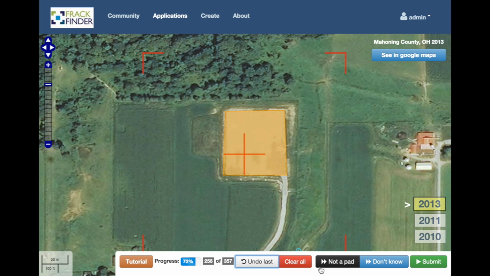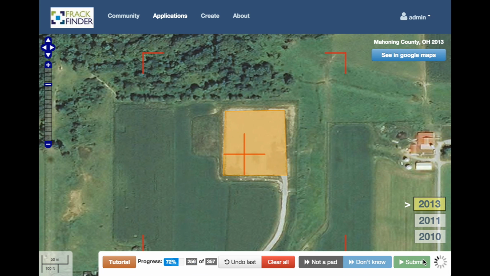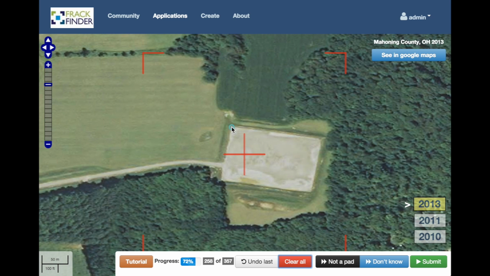A few other tools and features that we'll go over, but for the most part, you'll just be doing this. Go around the well pad, again, this gray gravel parking lot, either in a clockwise or counterclockwise manner. You can undo if you don't like the polygon you've created. But don't click at random on the corners, because this will happen. If that happens, just undo the last or clear all, and try again.